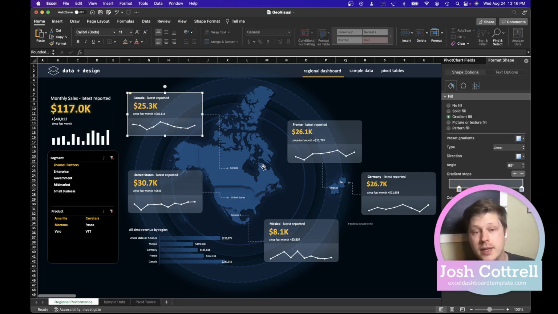Or just Google free Excel templates. See what you find, download them, start playing with them. It's definitely the best way to learn.